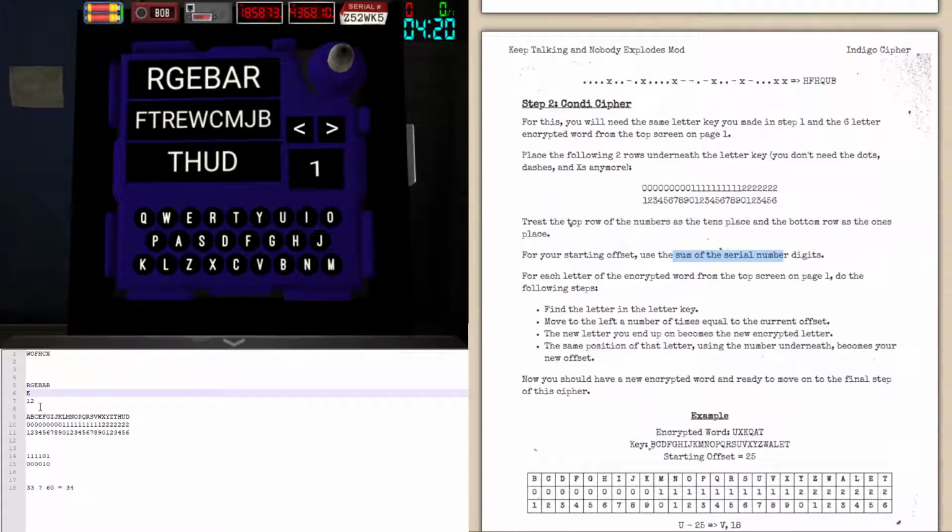And then the new offset becomes the position. That's under E, it's a 4, and that becomes our new offset. Now we gotta find G here. G is over here, so that is going to be a key of 6. 6 minus 4 is 2. 2 is B. And then 2 becomes our new offset.